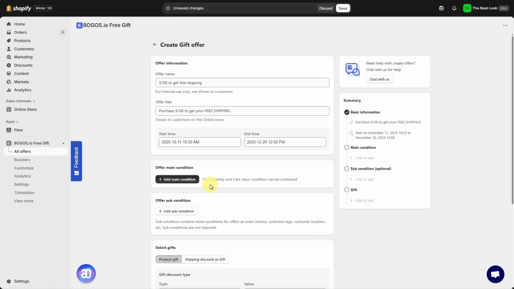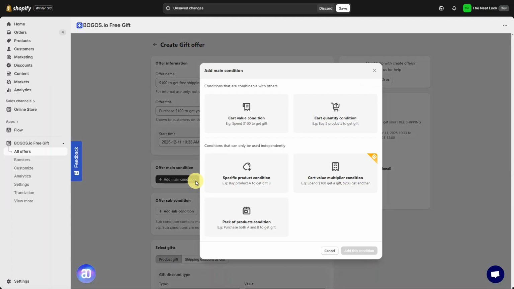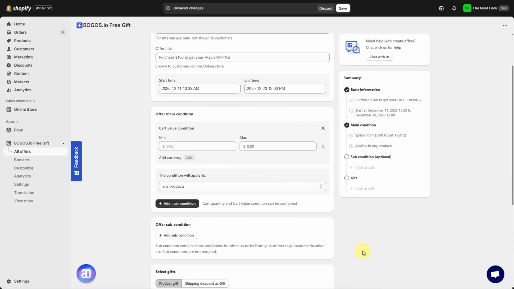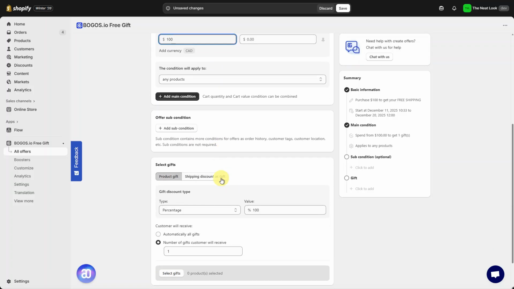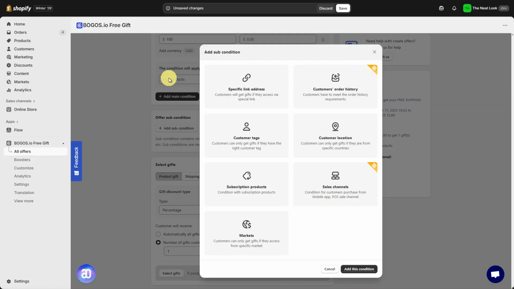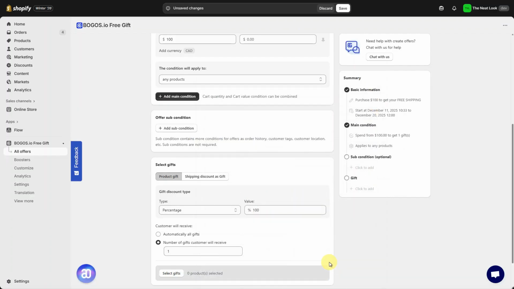Next is the offer main condition. This is where you decide who qualifies for free shipping. BOGOS gives you 5 condition options to choose from. For mine, I'll select cart value condition and set the min value to $100. You can also choose sub-conditions from these available options I'm showing. If you want to learn more about details, I've dropped a tutorial link in the description. But for today's tutorial, I'll skip.